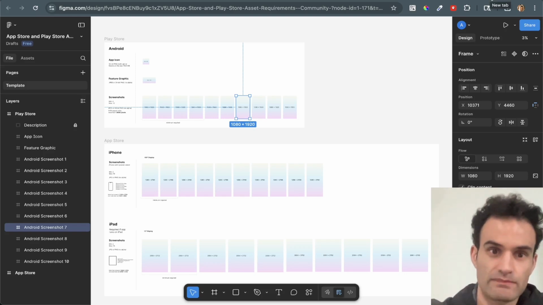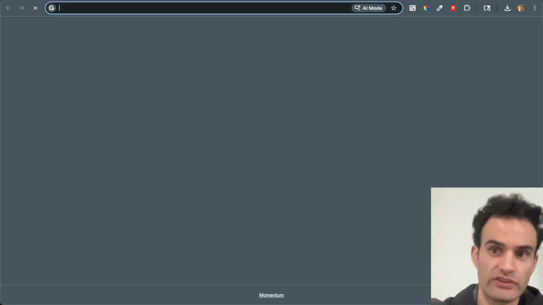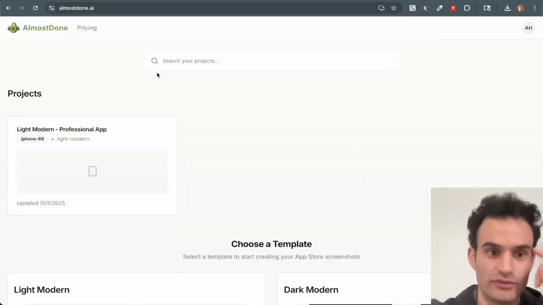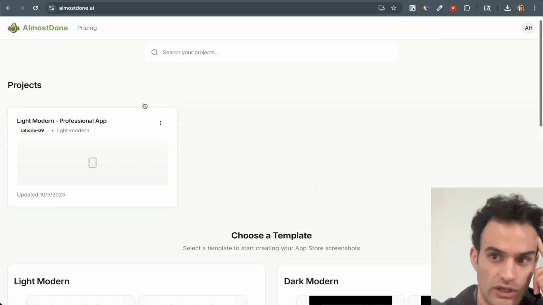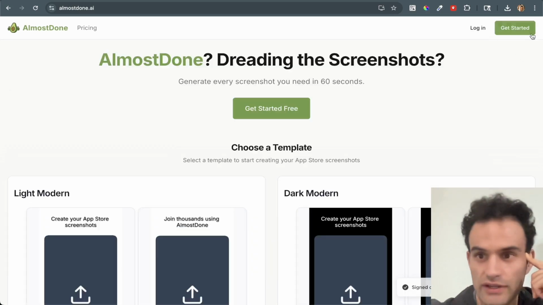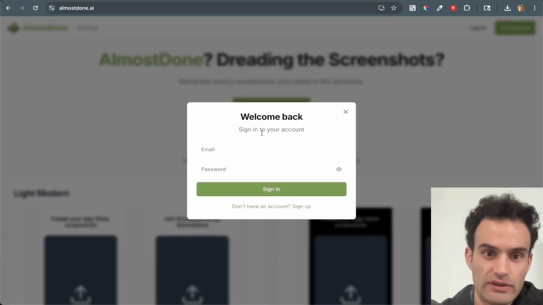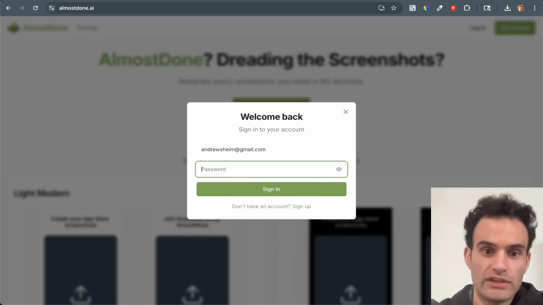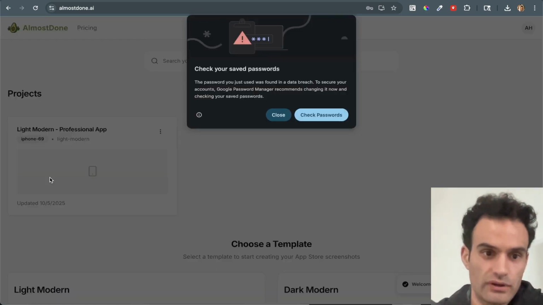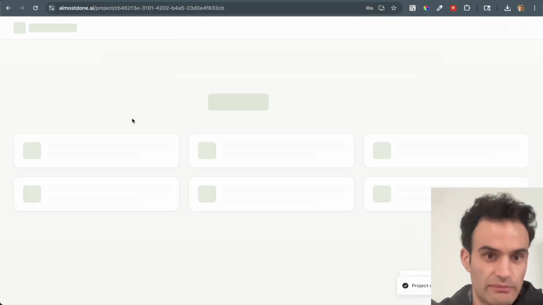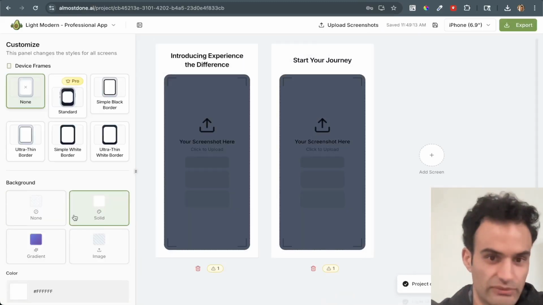But it's essentially, you already have the screenshots, but we are going to go to almostdone.ai to generate the screenshots. So what you're going to do is, I already have an account, but we are going to sign in. And you're just going to have to make an account if you don't have one already. And then we are going to just go with the light modern. And this is completely free.